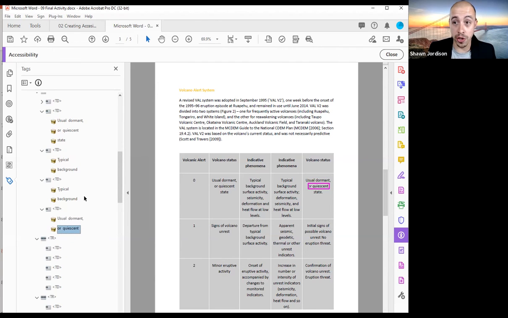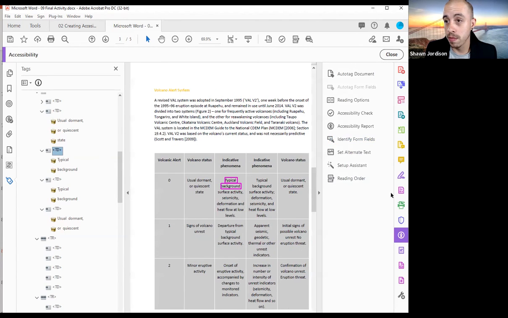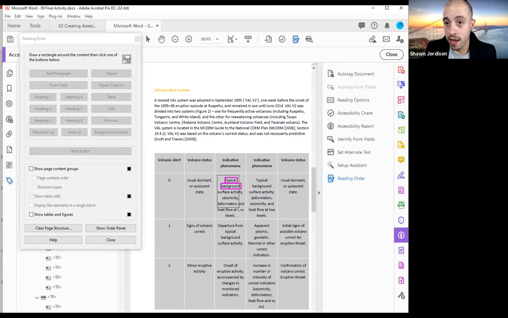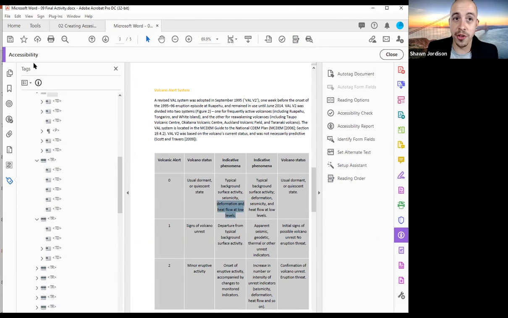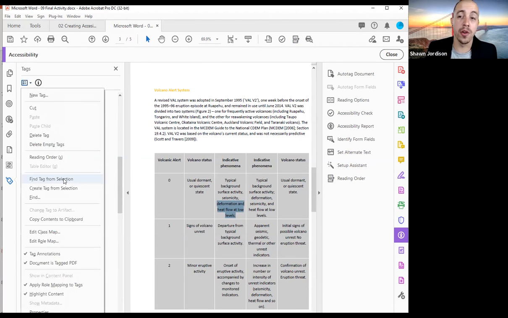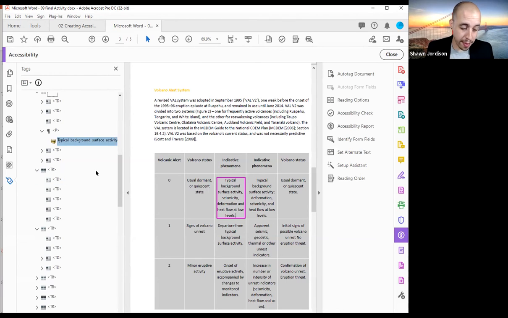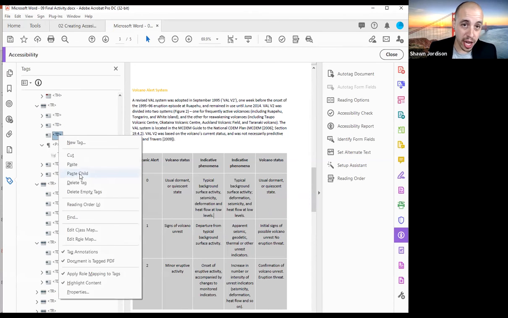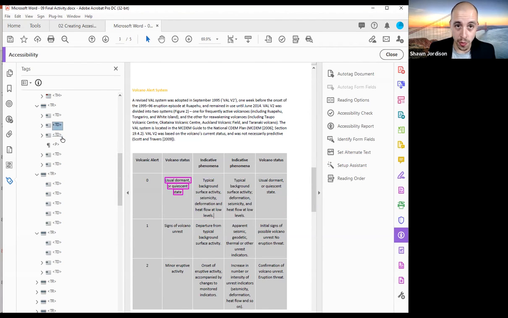Now, there's another way we could do this. You saw me do it the long way. Here's another thing we could do. You can open up your reading order tool, and you can grab all of the text at once, mark it as text. I'm going to select a little bit of it, under the options button, go to find tag from selection, and then I'm going to cut that content and paste child. So that's one way you can fix it a little faster. Honestly, that's probably the fastest route.